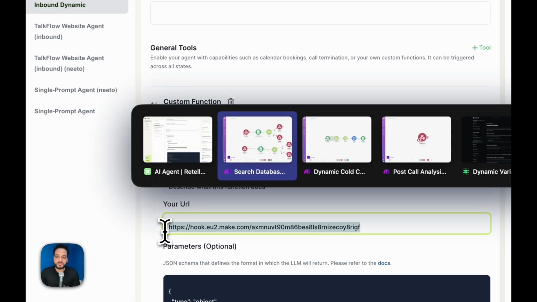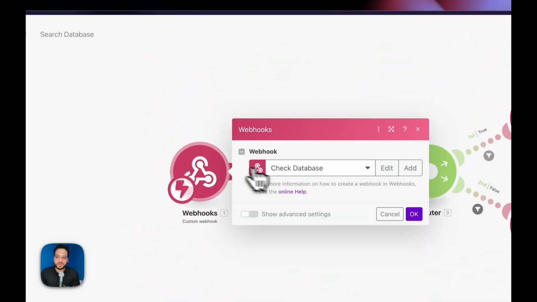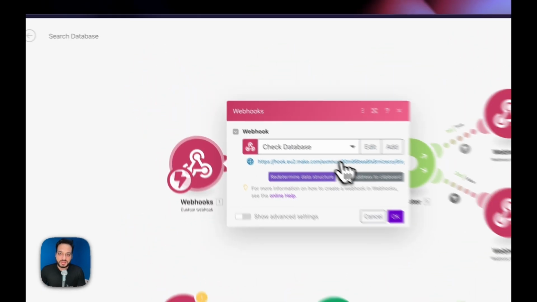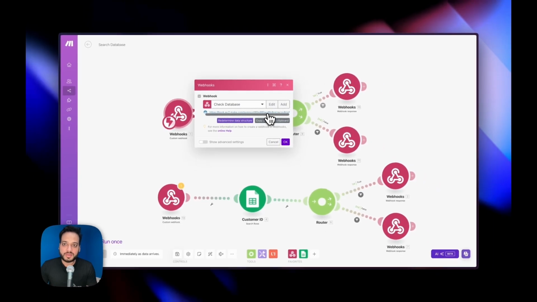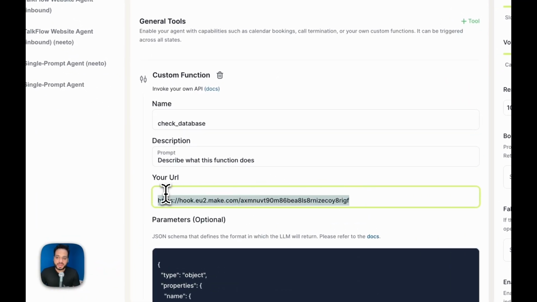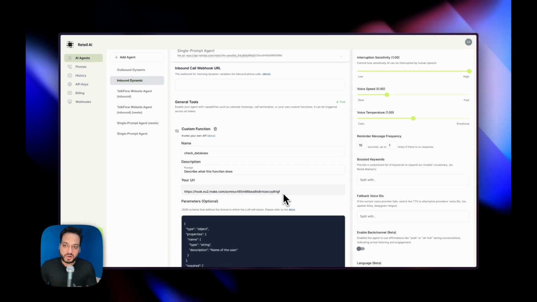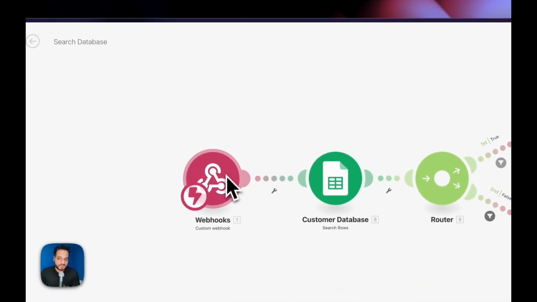Okay, so the first thing would be to just define a webhook, which I have defined as check database. Copy this whole URL and paste it exactly where you want to call this custom function, because this is the URL on which your agent is going to get the required information for this function. Okay, so the first step is to include a webhook.